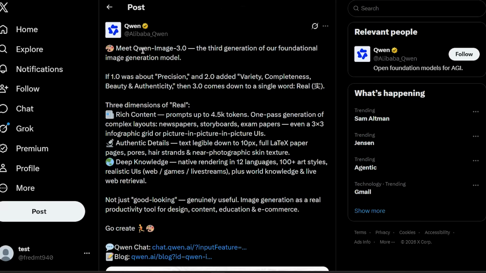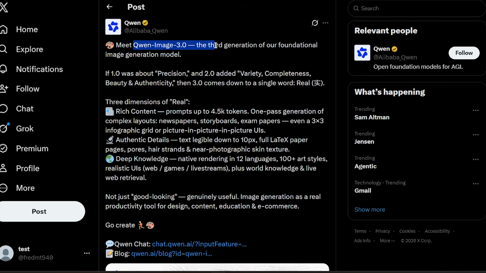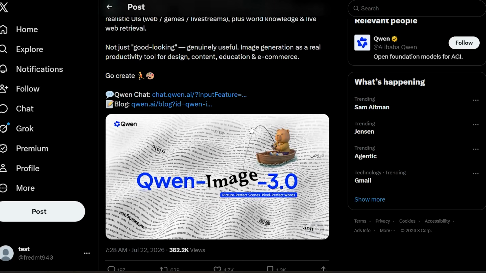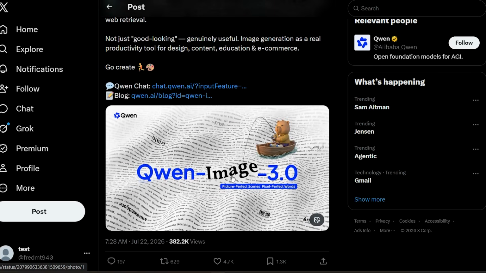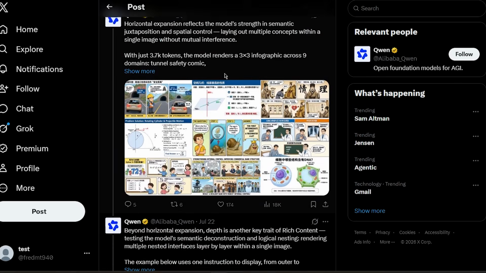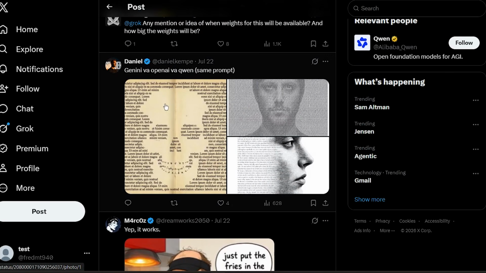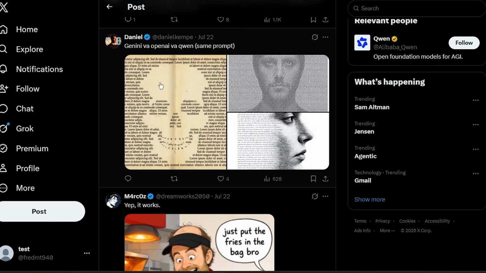On July 21st, 2026, Alibaba's Qwen team released Qwen-Image 3.0, the third version of their image model. And the pitch this time around is completely different from before. This isn't about making pretty pictures anymore, it's about making images you can actually use for real work. The team even sums up the whole release in one word: real. That's their word, not mine.